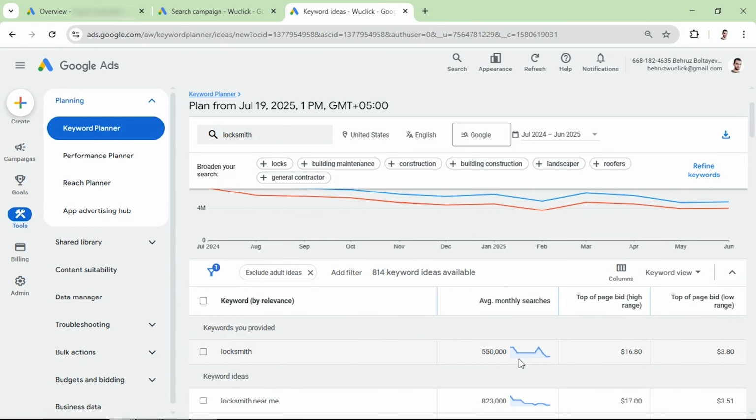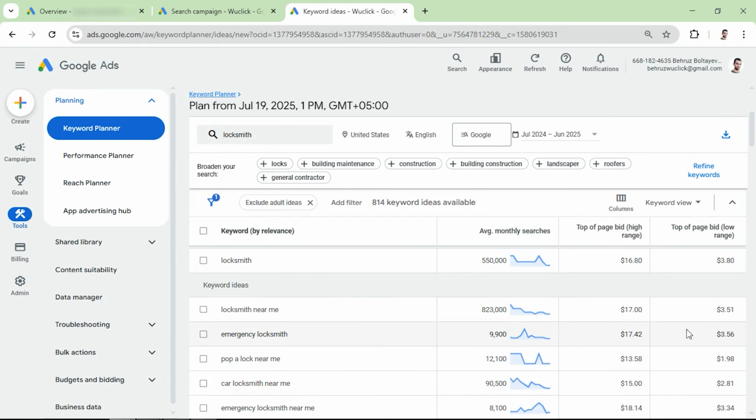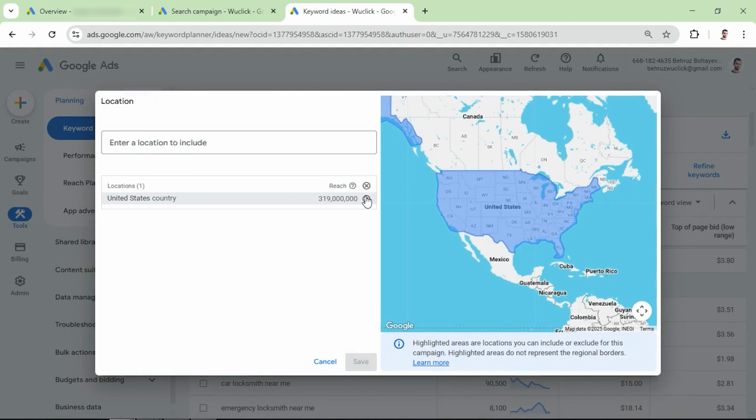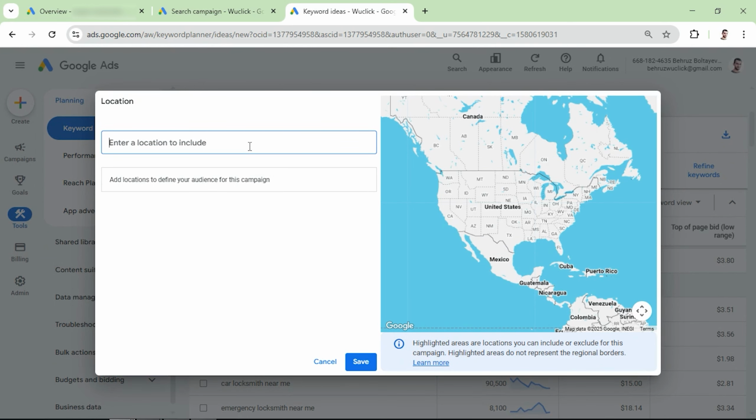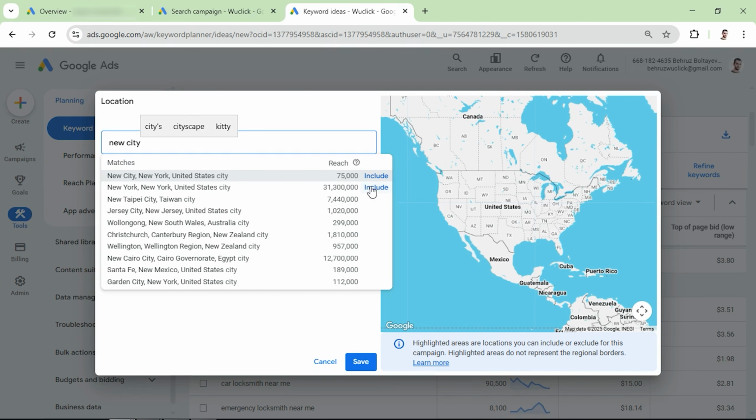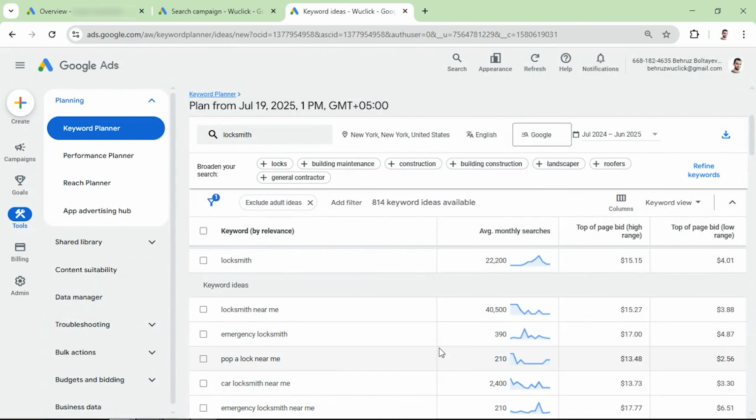And as you can see, these are the search volumes and these are the prices. But keep in mind that these prices are for United States. And if you're a locksmith business, you should be serving for specific locations. And let's imagine our target location here is United States. But in your case, that might be a different location. So you can put your exact specific location here. And I've chosen New York City. Click on save, and these numbers can be different because this time we're targeting more specific location.